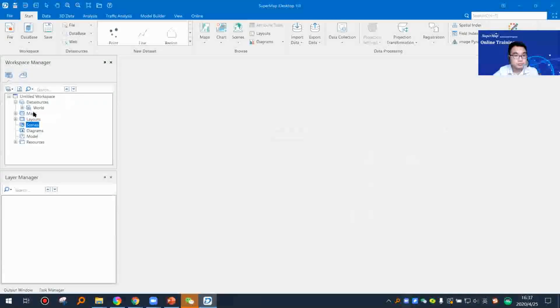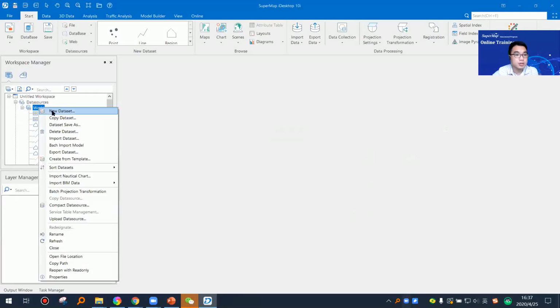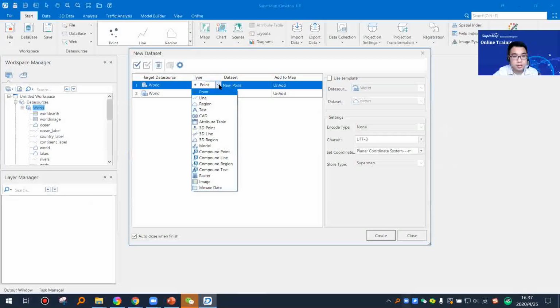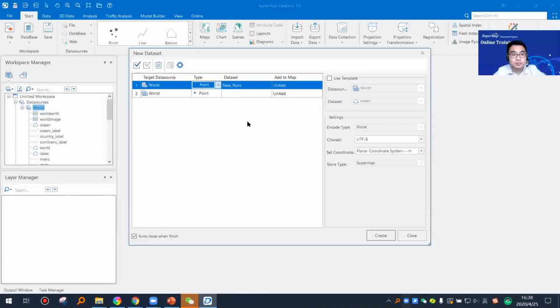So here in the database, we can create a new data set. Actually from here, these are all the data sets we support, like the point, line, region, and some CAD data, and some 3D, and also the satellite image, and also the raster data.